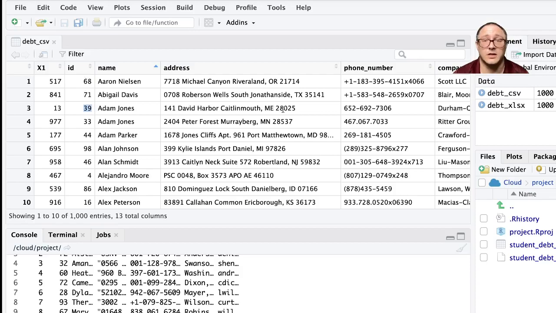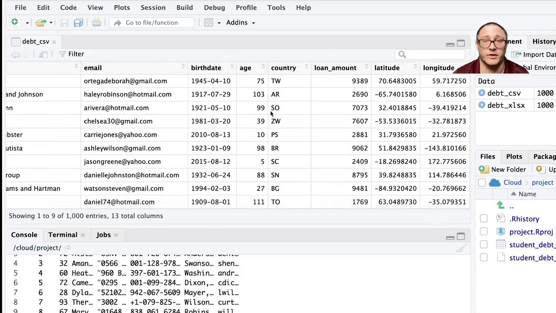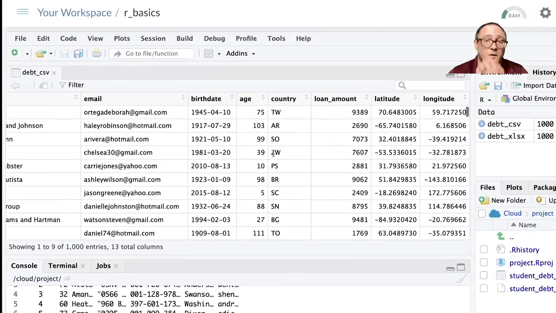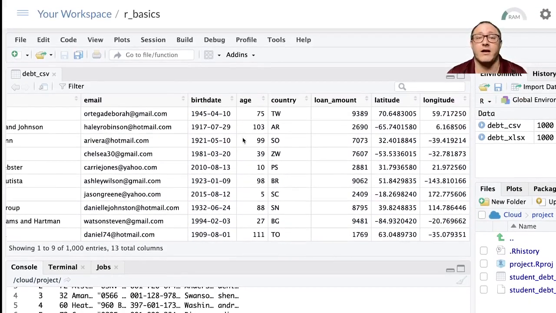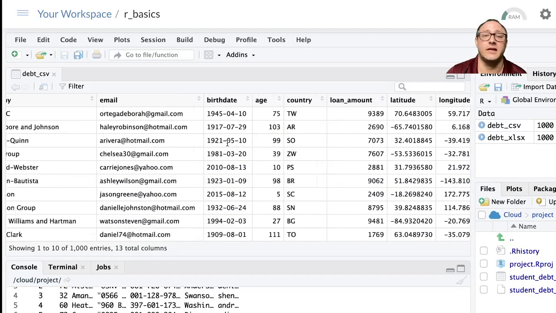So for example, let's go over to age. This particular person's age is 10. This particular person's age is 98. And apparently we also have people that are well over 100 years old in this data set. So again, you can see that all of this is in nice, clean, tabular style data.